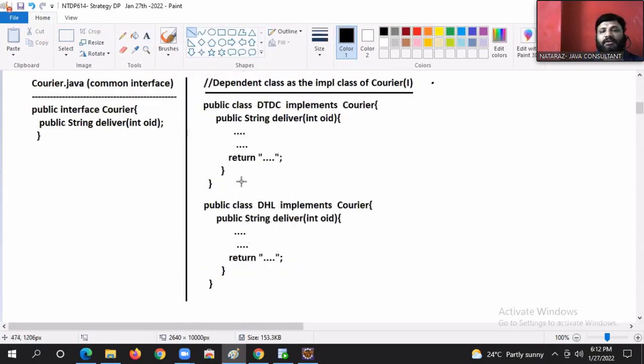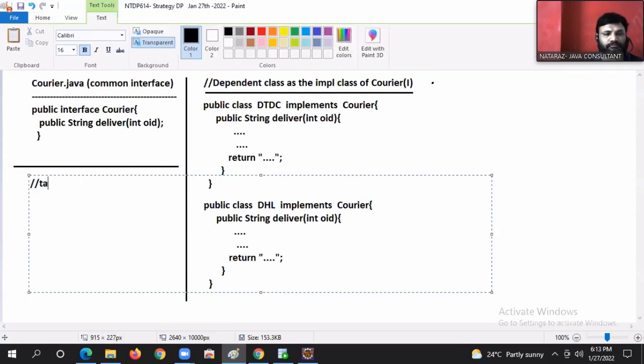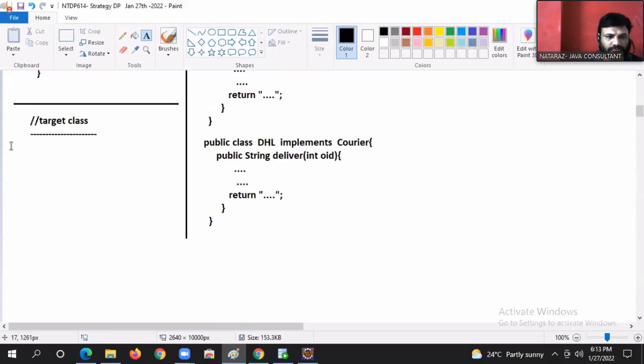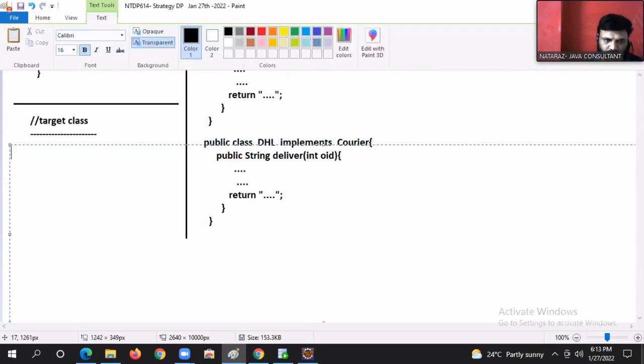Fine. Now we have to take the target class. Look at the target class code. What is the target class? Public class ECommerceStore.